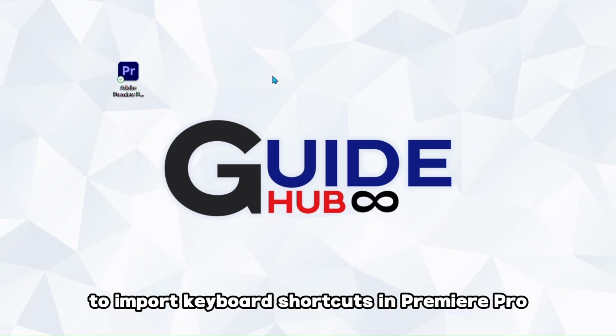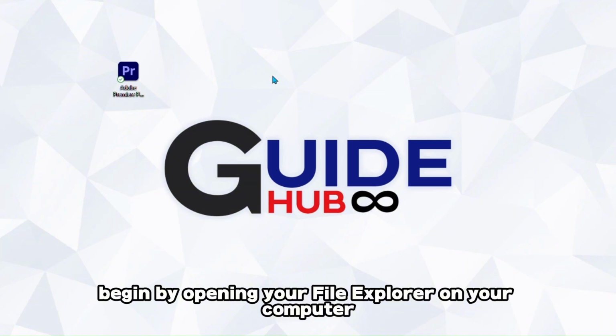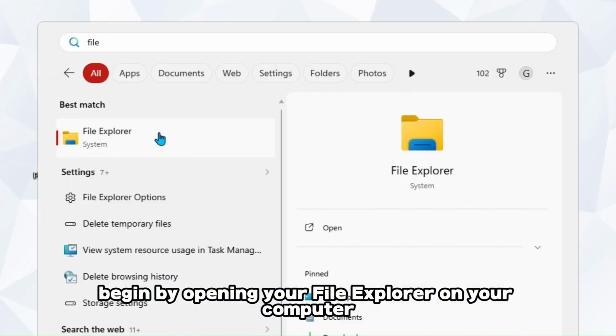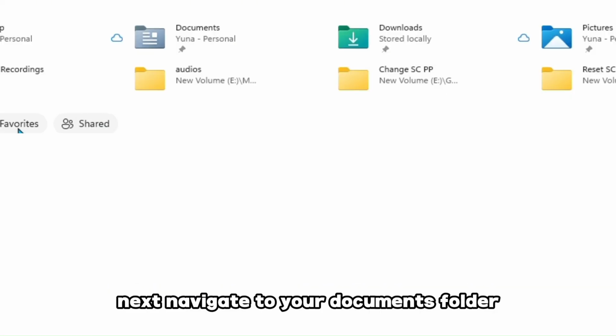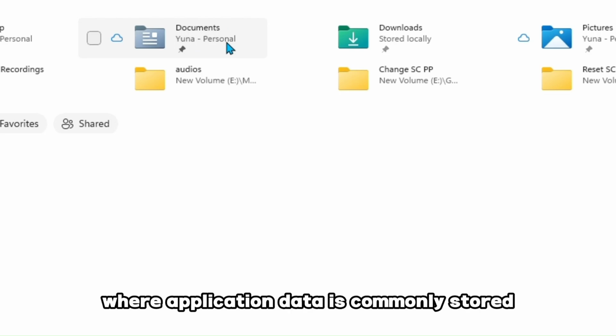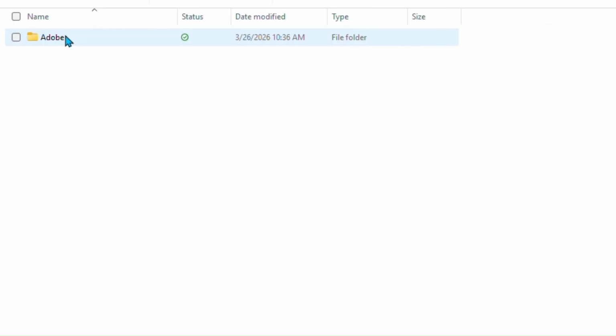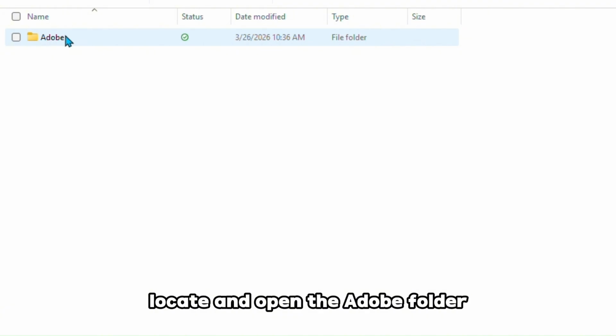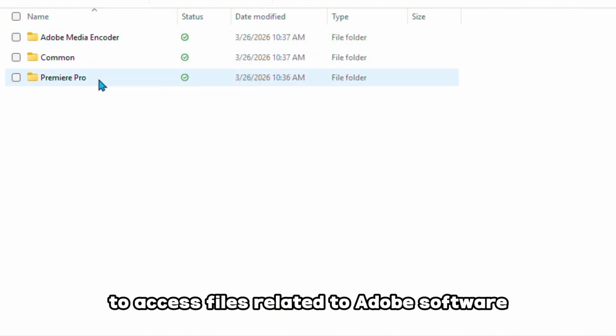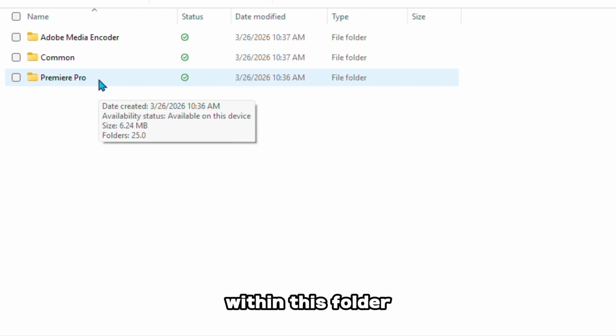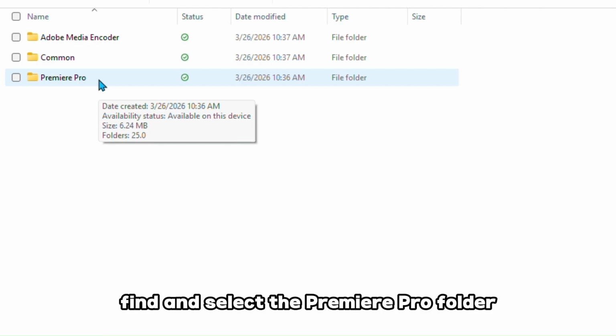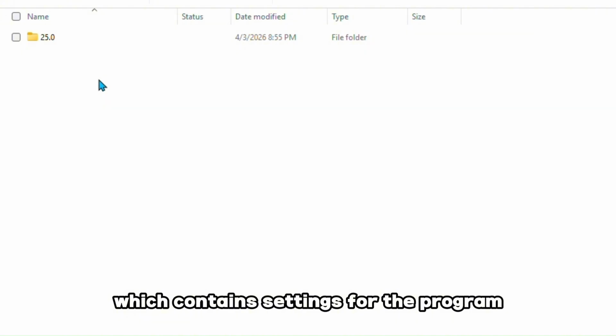To import keyboard shortcuts in Premiere Pro, begin by opening your File Explorer on your computer. Next, navigate to your Documents folder, where application data is commonly stored. Inside the Documents directory, locate and open the Adobe folder to access files related to Adobe software. Within this folder, find and select the Premiere Pro folder, which contains settings for the program.